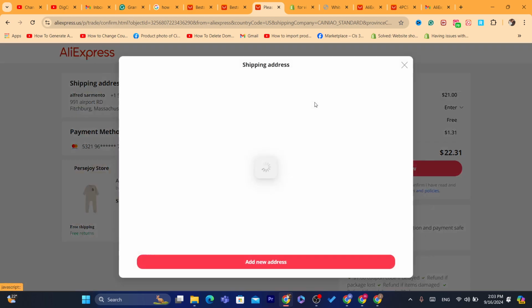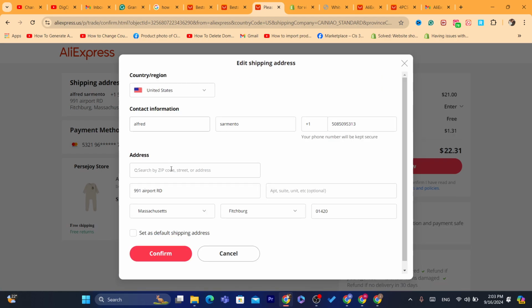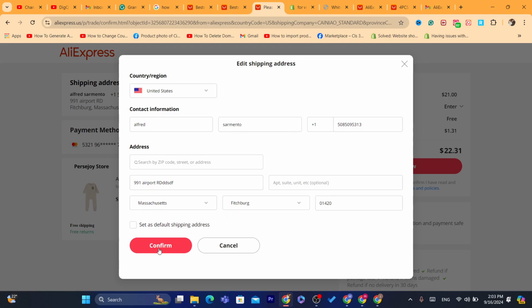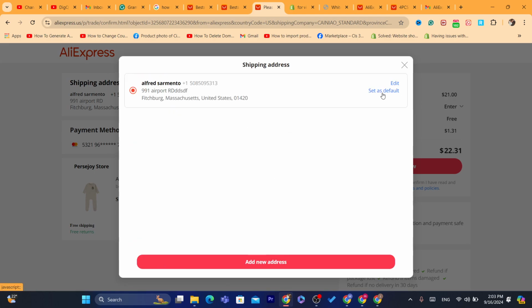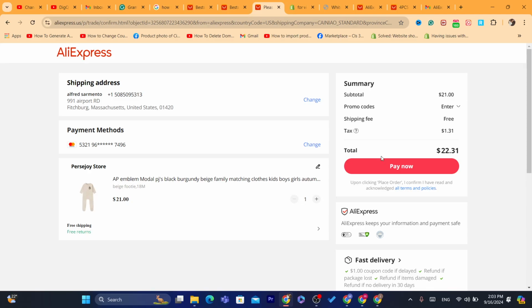You can also click on change here, and then click on edit, and you can change the address, your name, everything. I'm going to do that right now. Click confirm, and if you want to set it as default, set it as default. So that's going to be the default address, and then that's it. And then you can buy.